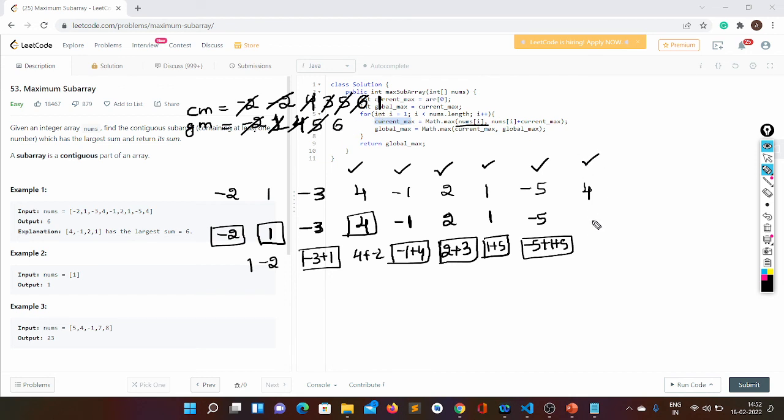Now again I am at 4. Is 4 greater, or 4 plus 1 greater? 4 plus 1 is greater. My current max will be 5, but the global max will not be updated because 5 is less than 6. So my global max is 6. So I can return the global max, that is 6. 6 is the actual answer. So this is the simple implementation.